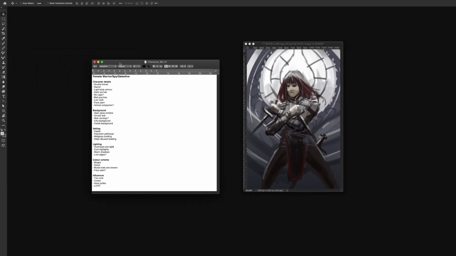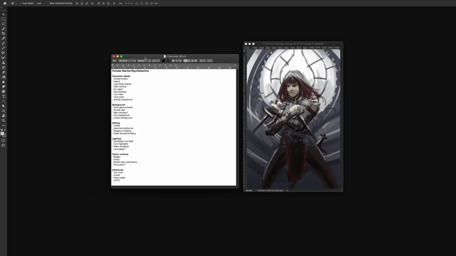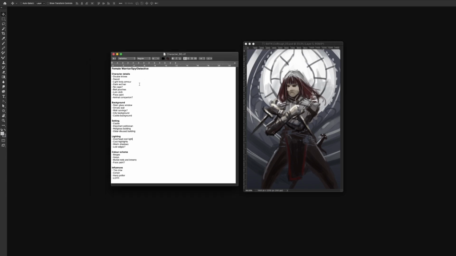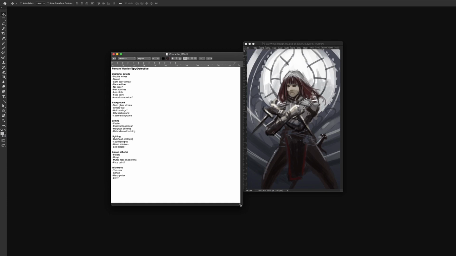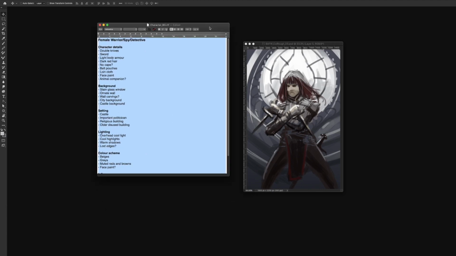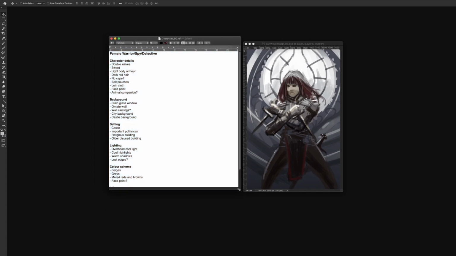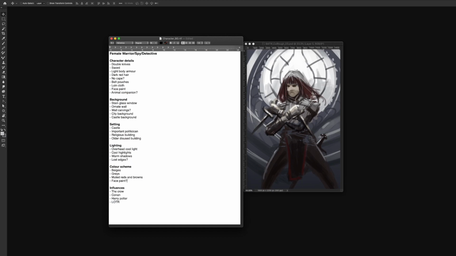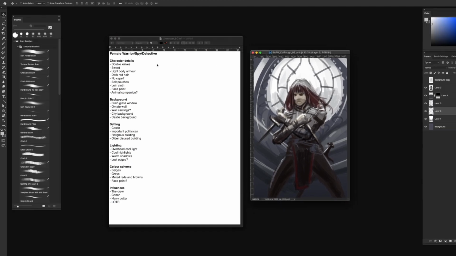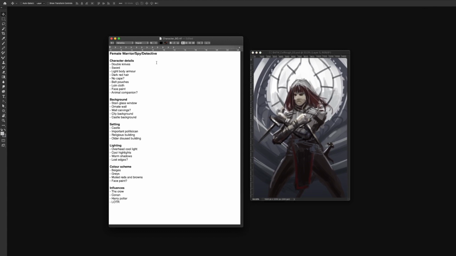As soon as I'd finished the study, I wrote out details to really help me cement in the main concept behind the piece. As you can see, I've added a number of things about the character, such as double knives, a sword, light body armor, even the color of her hair. I talk about the background and the stained glass window, wall carvings, the possible settings, the lighting, the color scheme, and some of the influences I may look at in order to finish the painting.